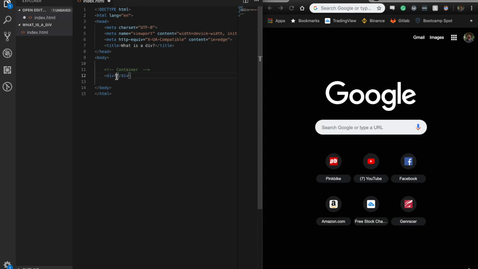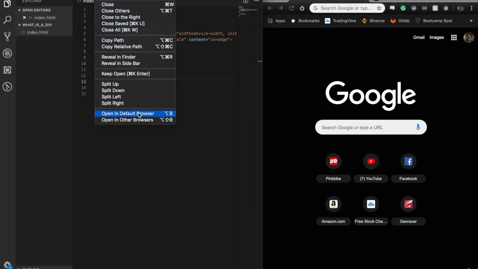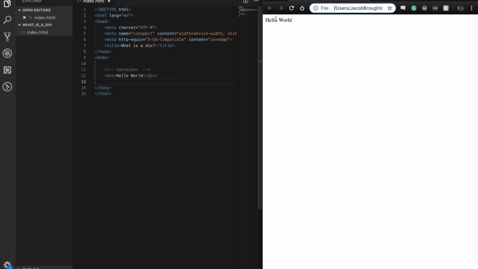In a div, you can really put anything. In this case, I'm just going to put hello world, basic text. If we open this HTML file up, it will say hello world right here. You might be wondering, okay, but what does the div do? Because if I wanted to, I could just write hello world, and it would look exactly the same.